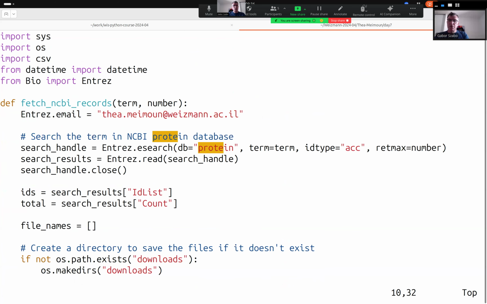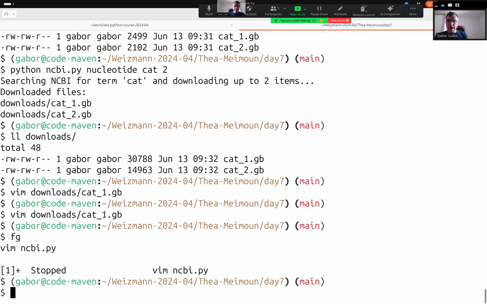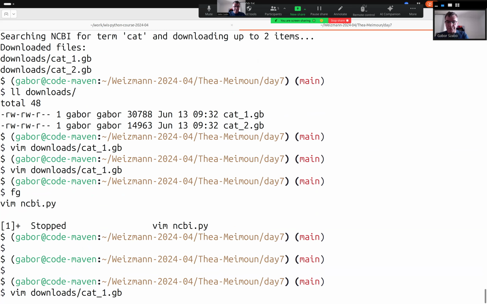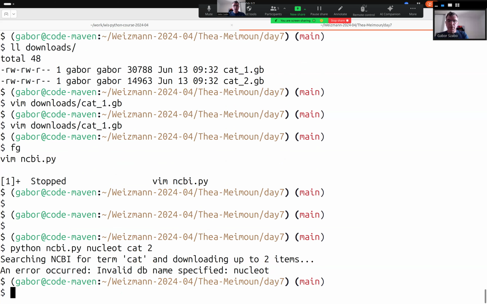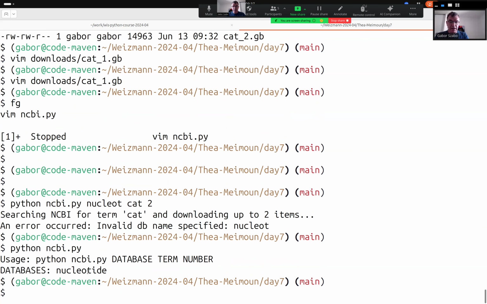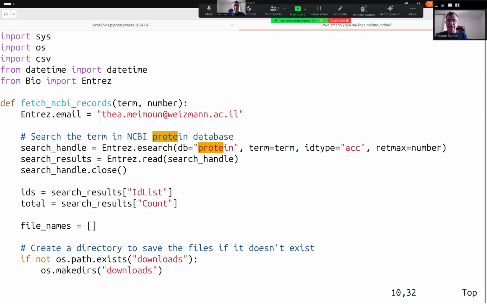Right. So we still have an issue. Besides this one, what if I type here just this? Now we get this error, invalid DB name specified nucleode. That's actually really nice, we got an error message. So that's actually fine. What I wanted to show is what happens if I run the program, it still says just nucleotide.